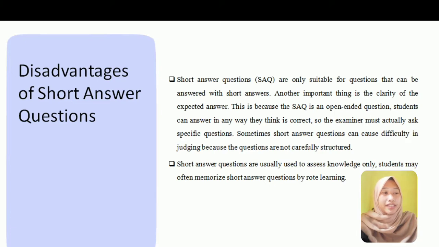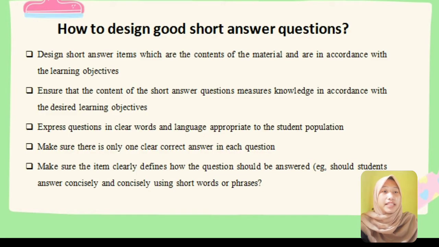Sometimes short answer questions can cause difficulty in judging because the questions are not carefully structured. Next, short answer questions are usually used to assess knowledge only. Students may often memorize answers by rote learning rather than mastering all the topics. Next is how to design good short answer questions. You can follow this instruction.